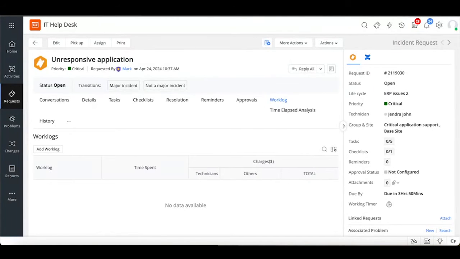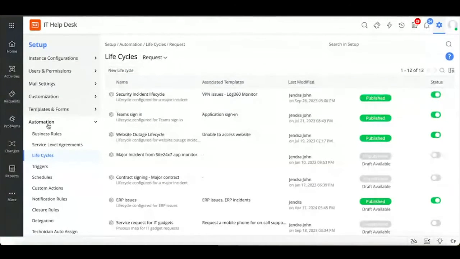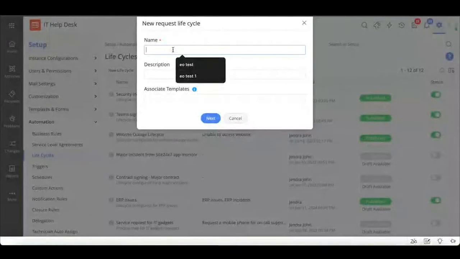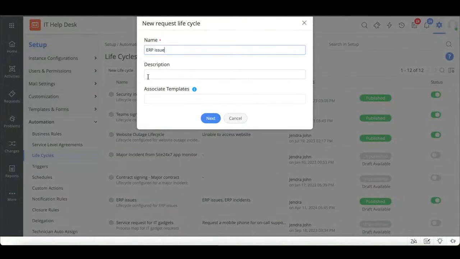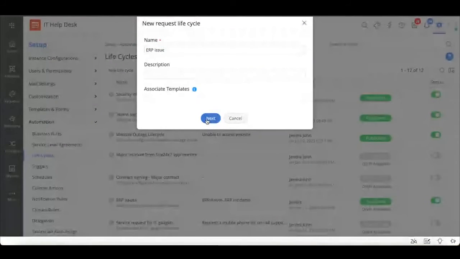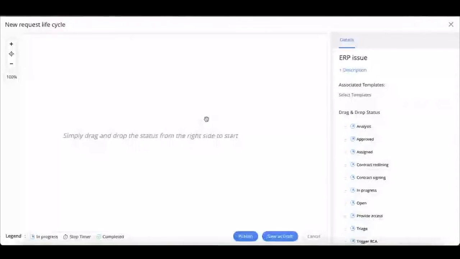Again, I'll go to Setup, and under Automation, we have Life Cycles. To create a new life cycle, you click on New Life Cycle. You can specify a name, so let me say ERP issue. You can give in a description, and you can associate specific templates to this life cycle. When I click on Next, it takes me to a graphical drag and drop canvas where I can build the path that this ticket has to take right from start to end.